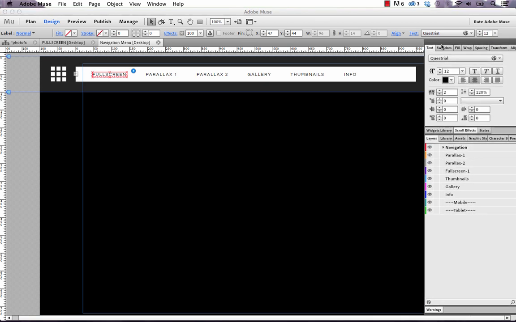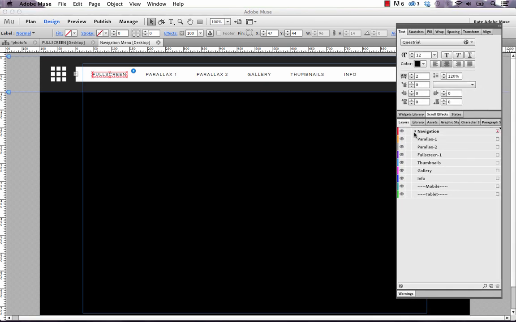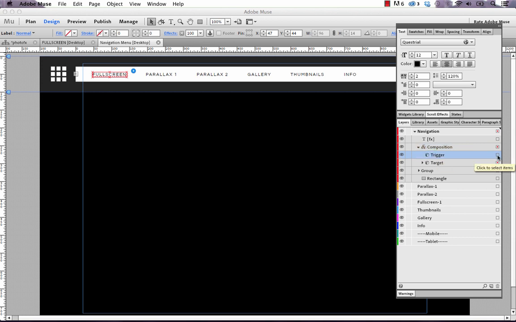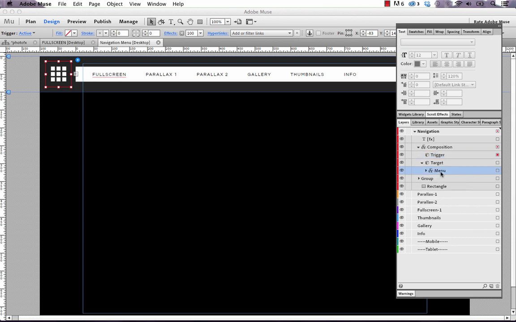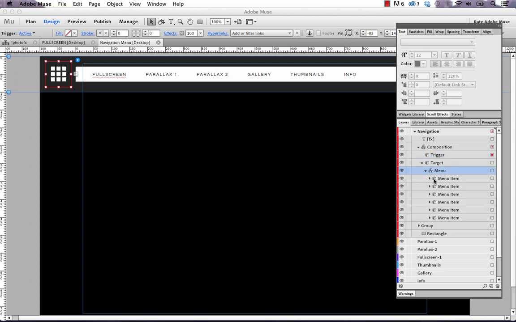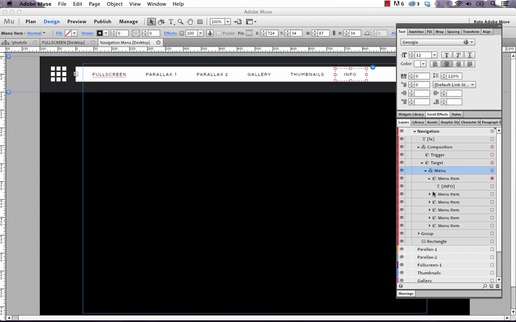But you can use your layers panel to help you a little bit. If you just bring up the layers panel here, go into navigation, you can see there's a composition in there. If you bring up the composition, then you've got one trigger, and if I select that, it's that. And then we've got a target, and within the target there's a menu. Within the menu there's all the menu items. So this is a way that you can actually get a little bit deeper without having to click 8,000 times. So if we bring up each of these items, you could directly select gallery only by using the layers panel. So that's a little easier.